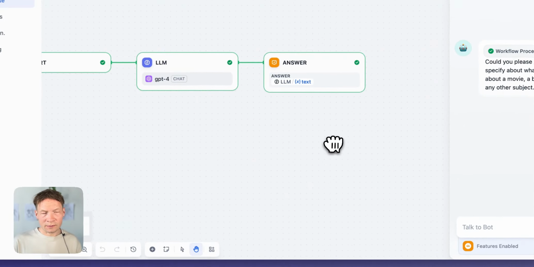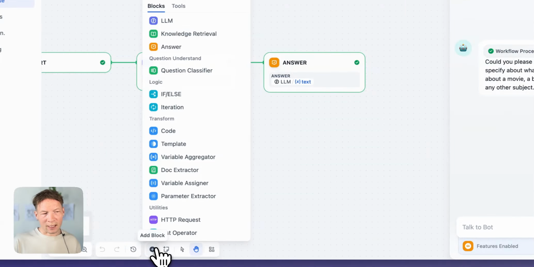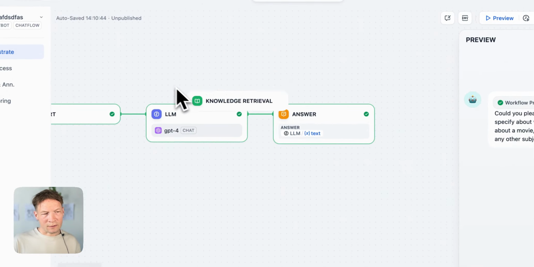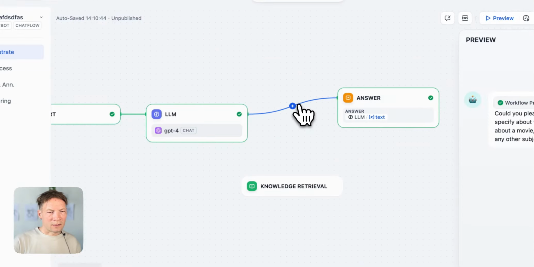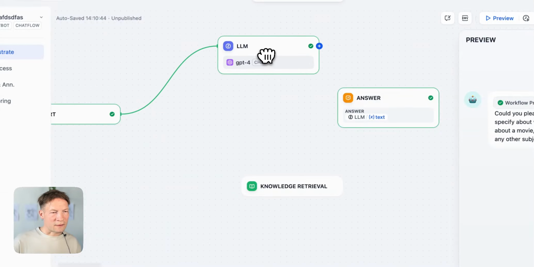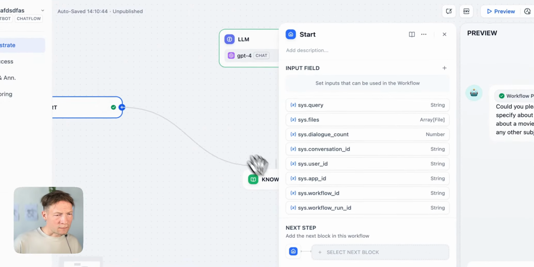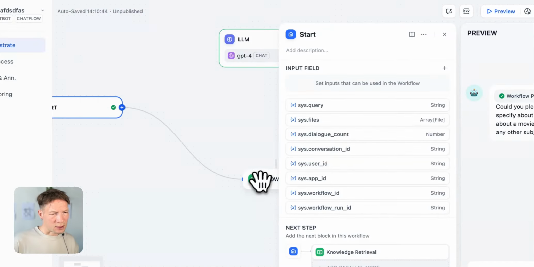So what we're going to do is to add the knowledge base that we created with InfraNodus. We click on add block here, knowledge retrieval. We add this node here, okay? And then we break this path. And then we will say, in fact, when the user asks a question, you should first send it to the knowledge base. So you just make a connection here.